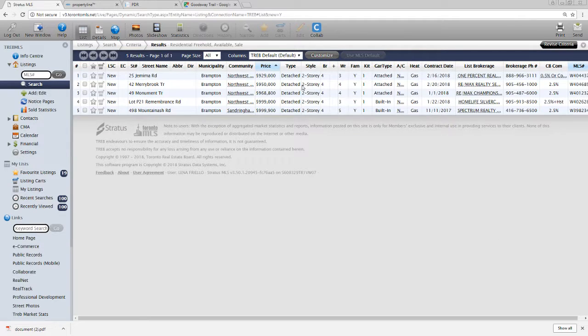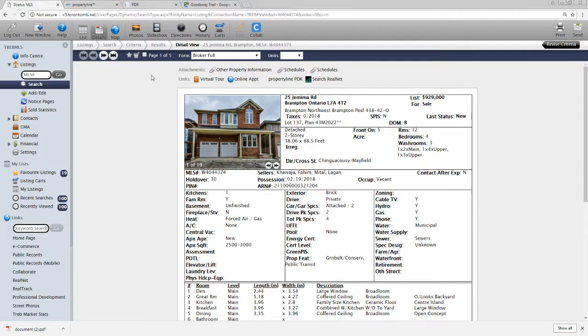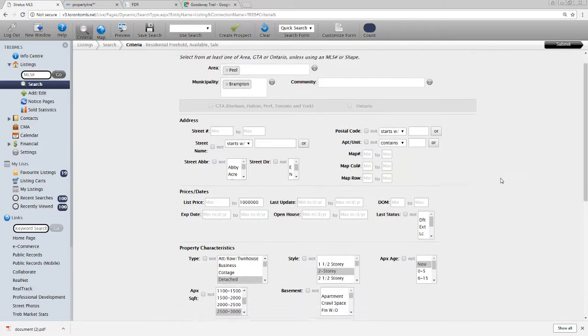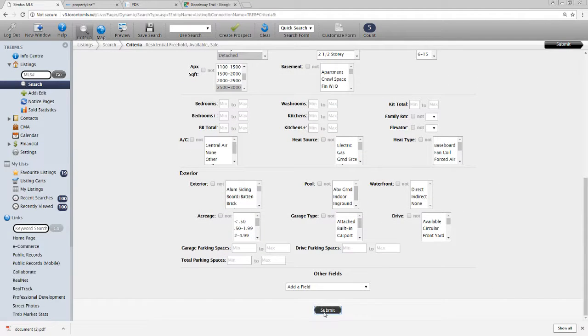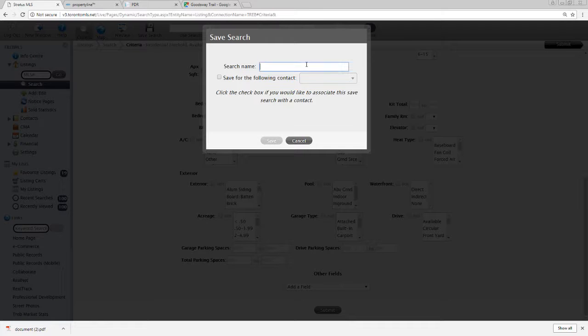So these are the houses available, right? I'm looking for 2,500 to 3,000 square feet, right? Let's go back and hit submit. 2,500 to 3,000 square feet. And there's an option to save the search at the top. Click on save search. And let's put the search name, Brampton.